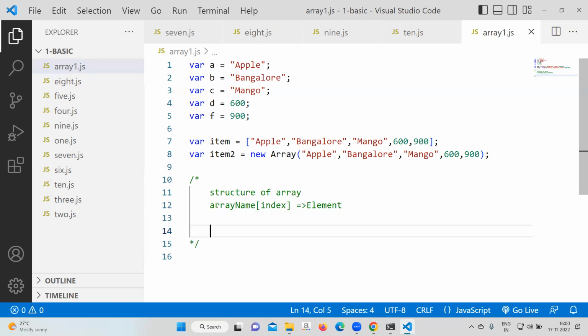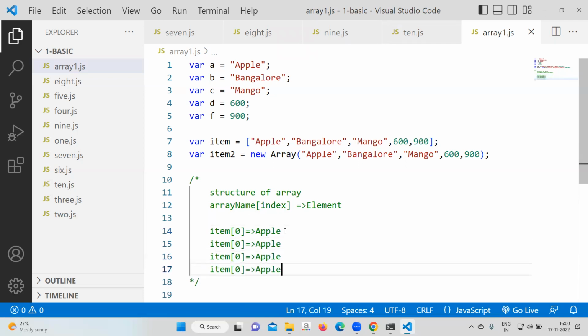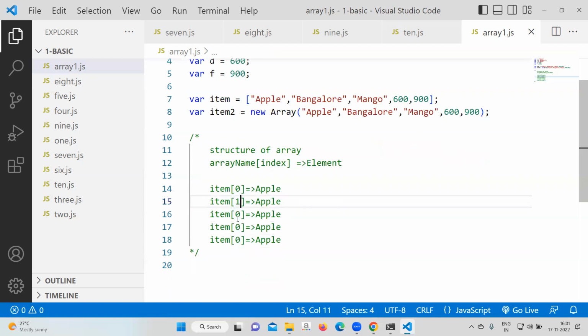Now you will write below. Our array name is called item. Inside the item, on the 0 position index, you will get the apple. On the 1 position index, the 2 position index, 3, 4th, and many more.